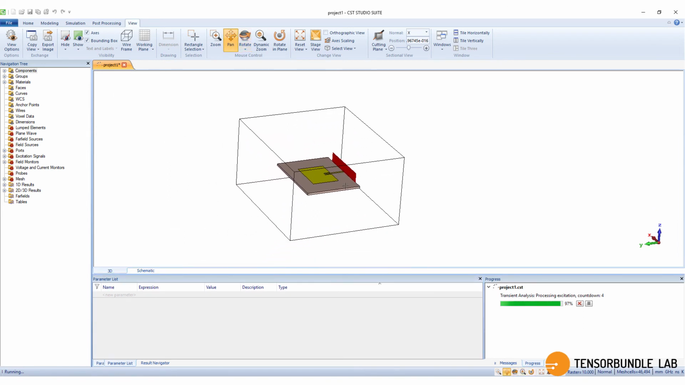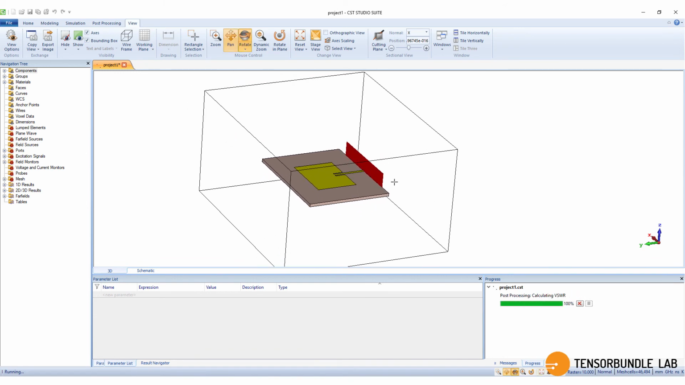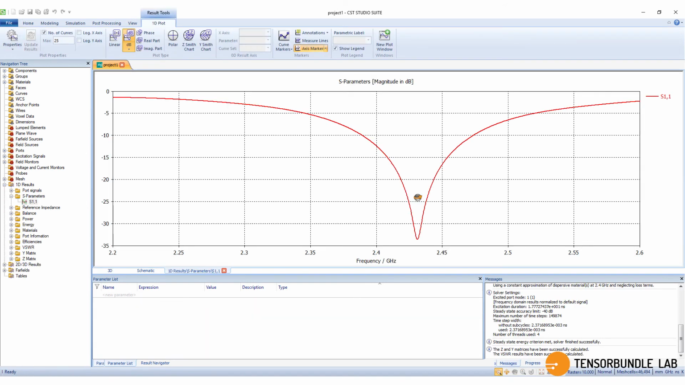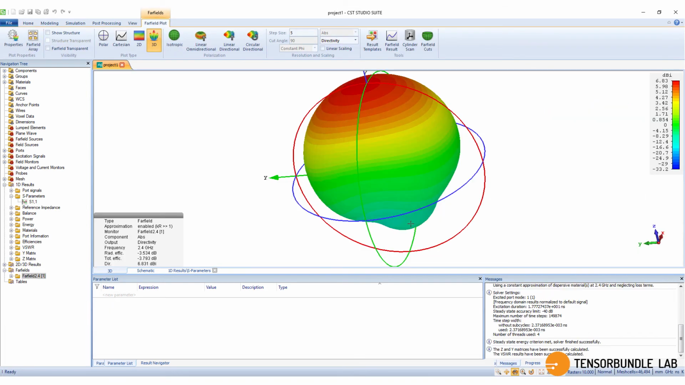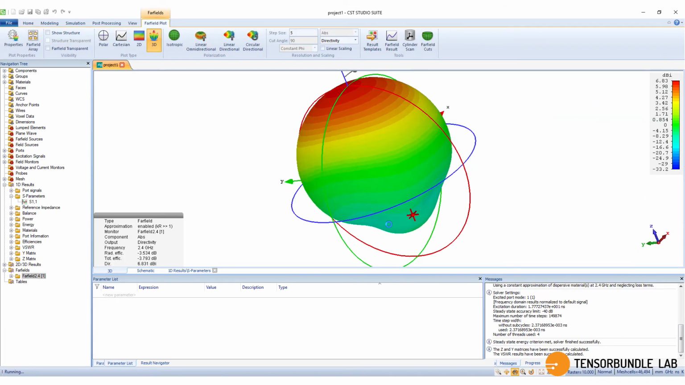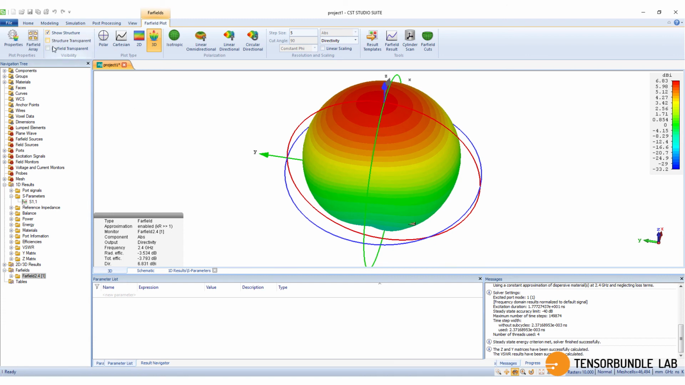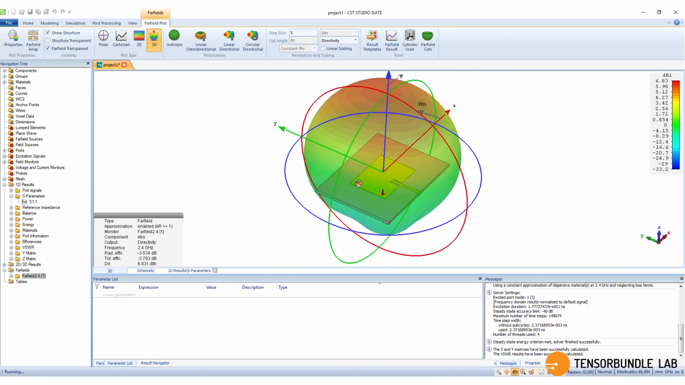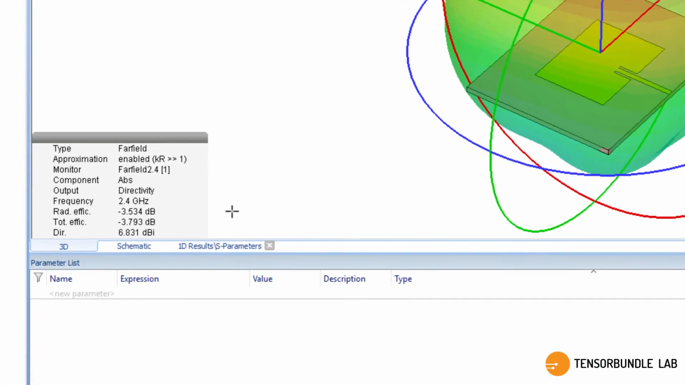I would recommend you all to learn this process, this MATLAB invoking. And this is the S-parameter graph. The S11 graph shows us that the antenna resonates almost at 2.4 GHz. And this is the far field pattern, the radiation pattern of the patch antenna. You can see a nice broadside radiation pattern, and the directivity is 6.83 dBi.